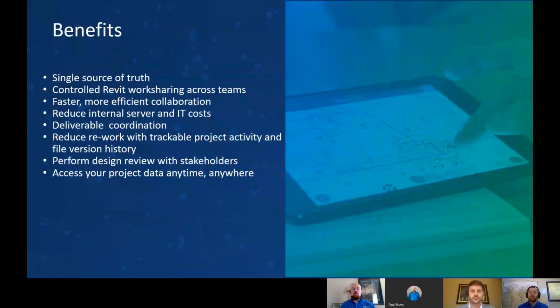You have your controlled Revit work sharing across your teams, no matter where they are. You're going to see faster, more efficient collaboration through the cloud. Your models are going to load faster. You're not having to VPN in and experiencing different lags or farm out your information so you can try to navigate through them easier and faster. Okay, you're going to have coordination that you can deliver with this. And then, of course, you're able to track that project activity, the file version history, and those packages. And again, you are able to access your project data anytime, anywhere.